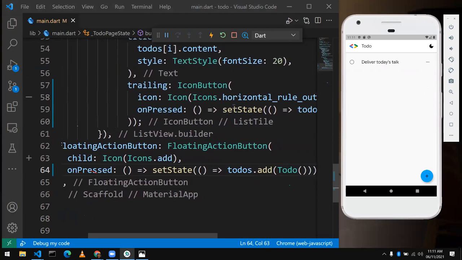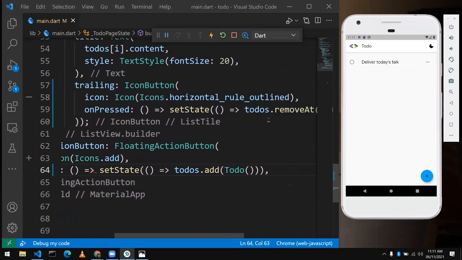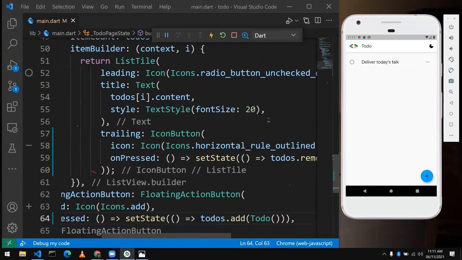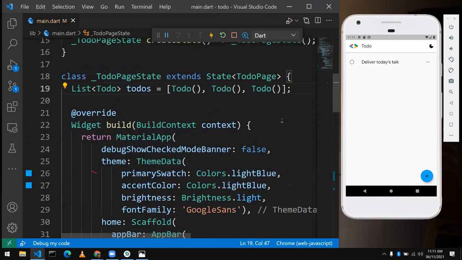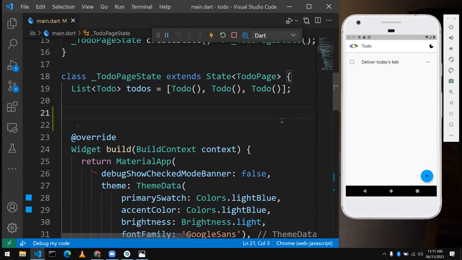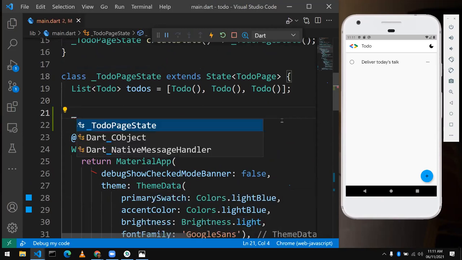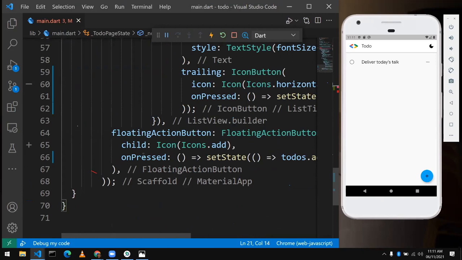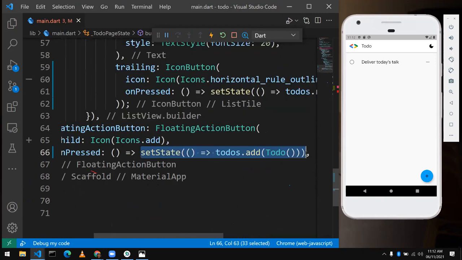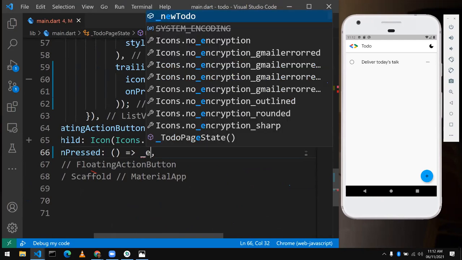But then to make our code cleaner, instead of these set state calls here, we can create a function. We can create functions up here so that our widget tree is kind of shorter and easier to read. So we can maybe create something like functions. Let me see. New to do, this one. Control X, new to do.